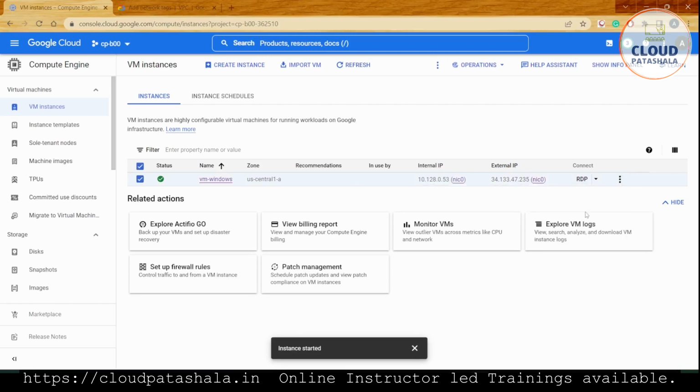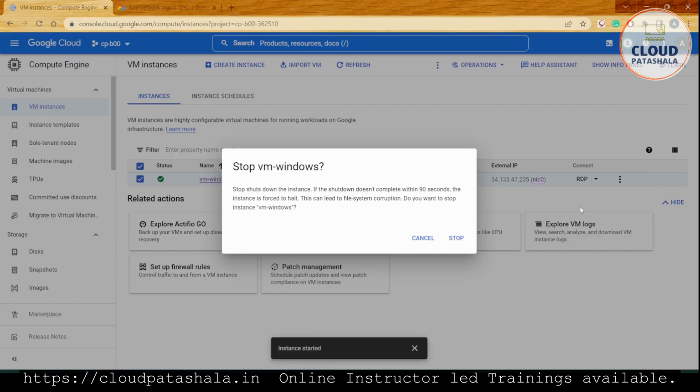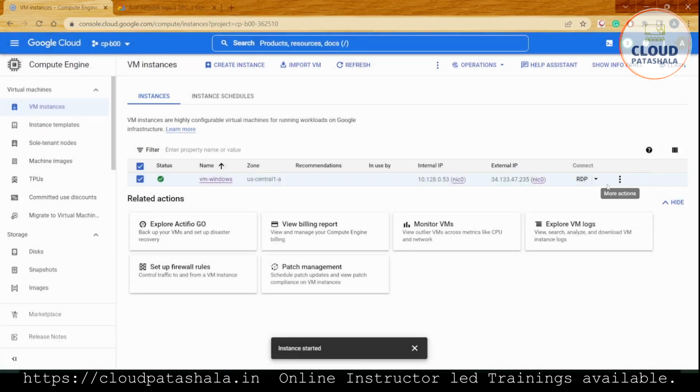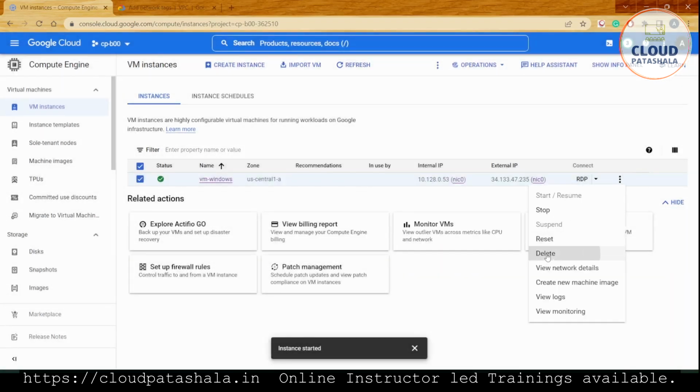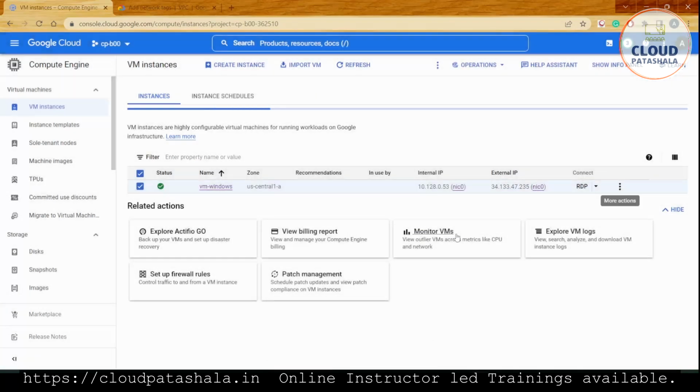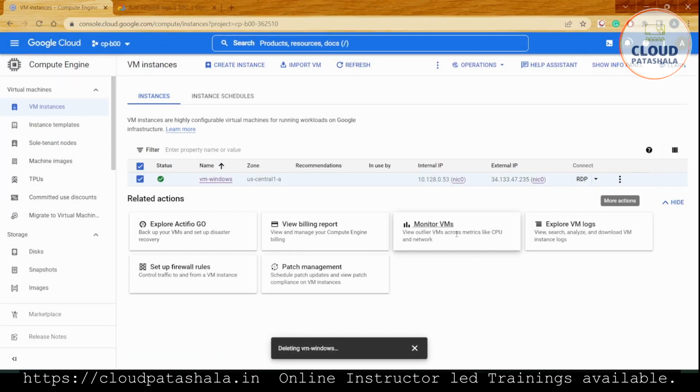In order to save costs, I always recommend to stop or delete the instances. In this case, I would delete the VM instance straight away. So in this case, along with the VM being deleted, the storage, that is the boot volume, would also be deleted.